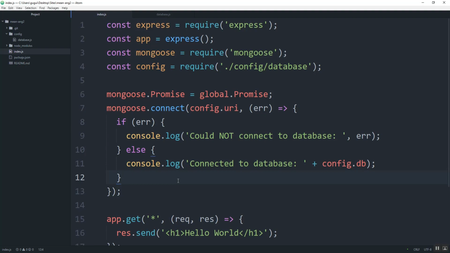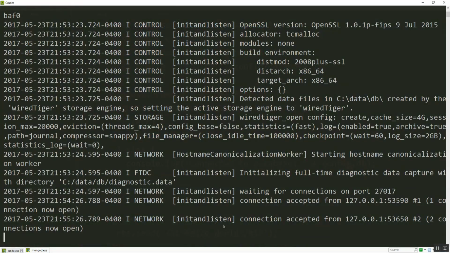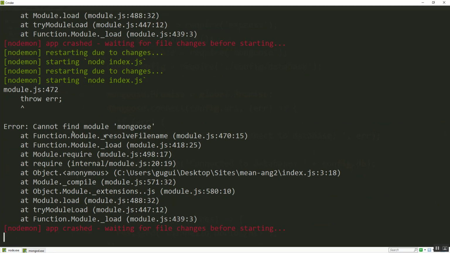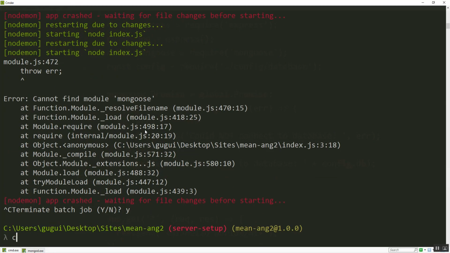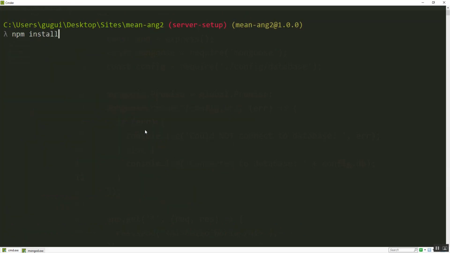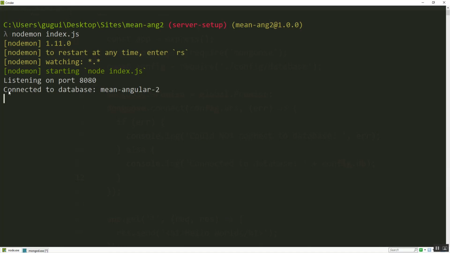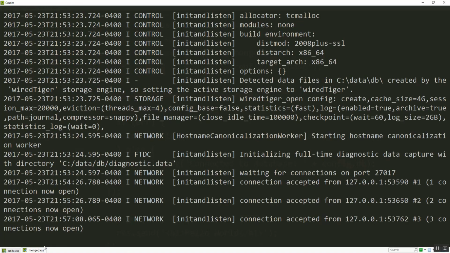Okay, so let's go ahead and test that out. Going back to the application, we actually forgot to install Mongoose, so we'll do that really quick. We'll just say npm install mongoose, and then we'll hit save. Okay, now we can go ahead and start up our server again. And you'll see right there we get a message that says connected to database, and then the name of our database.